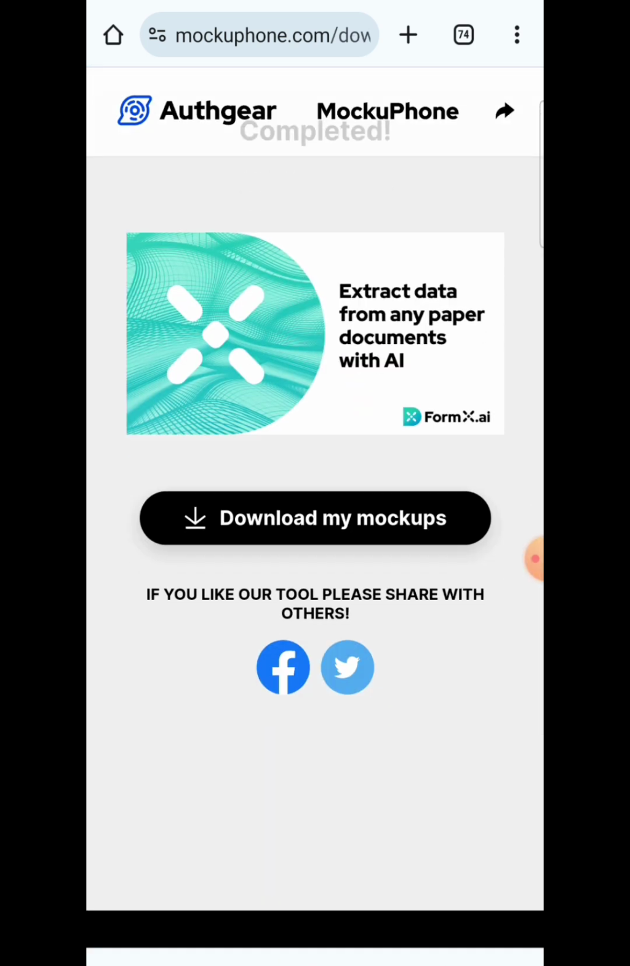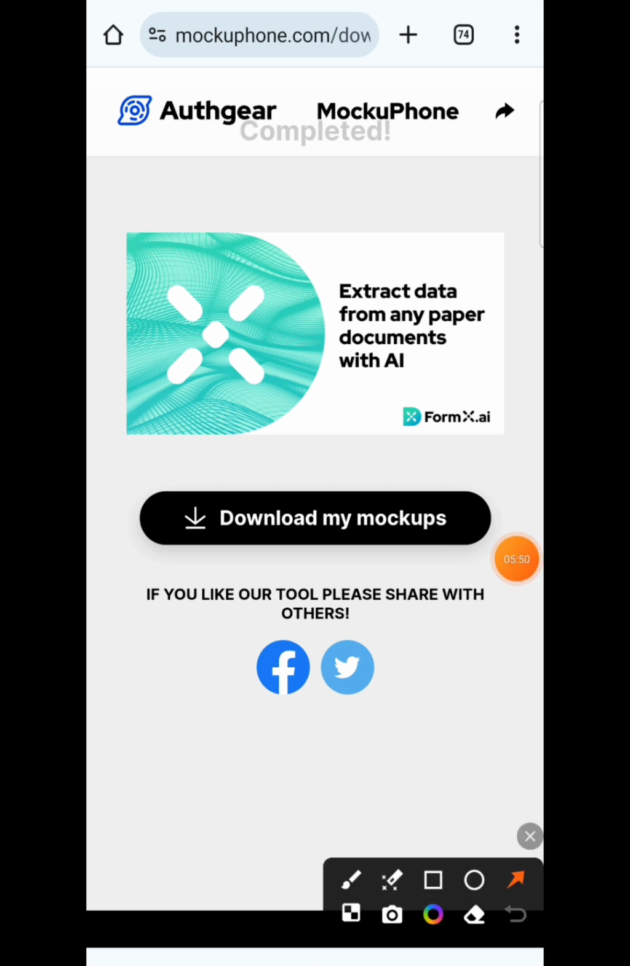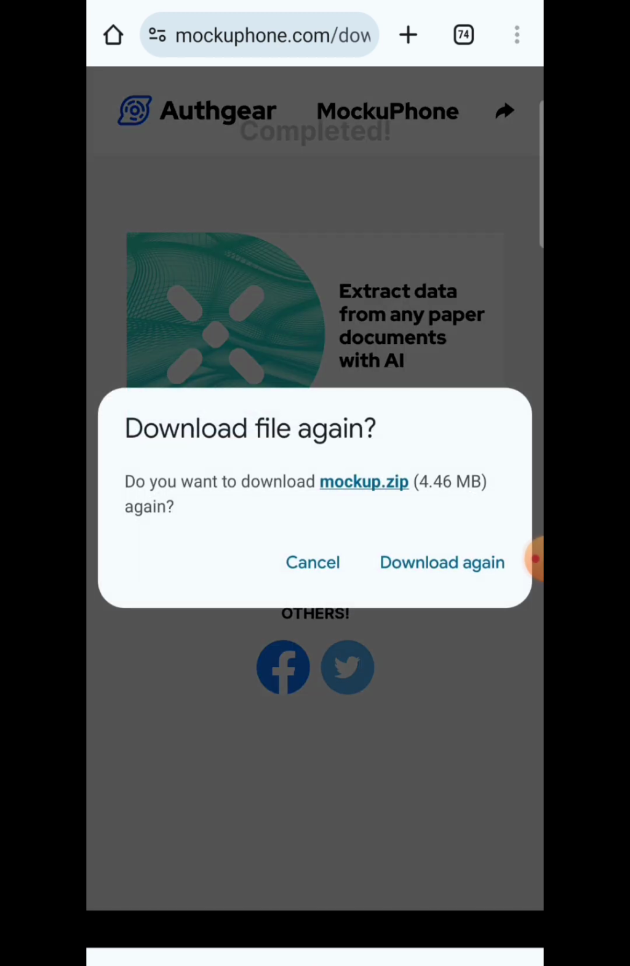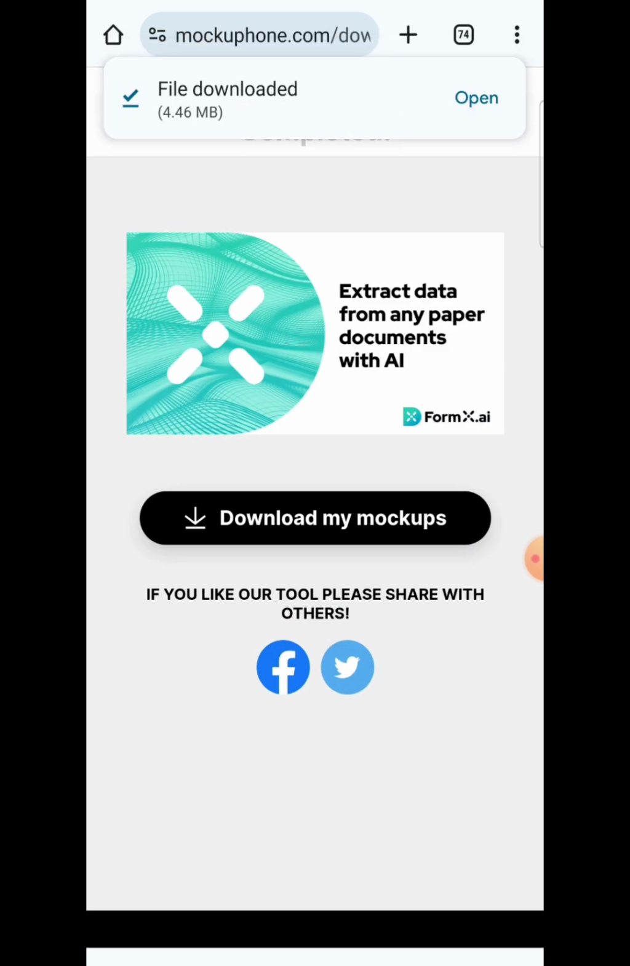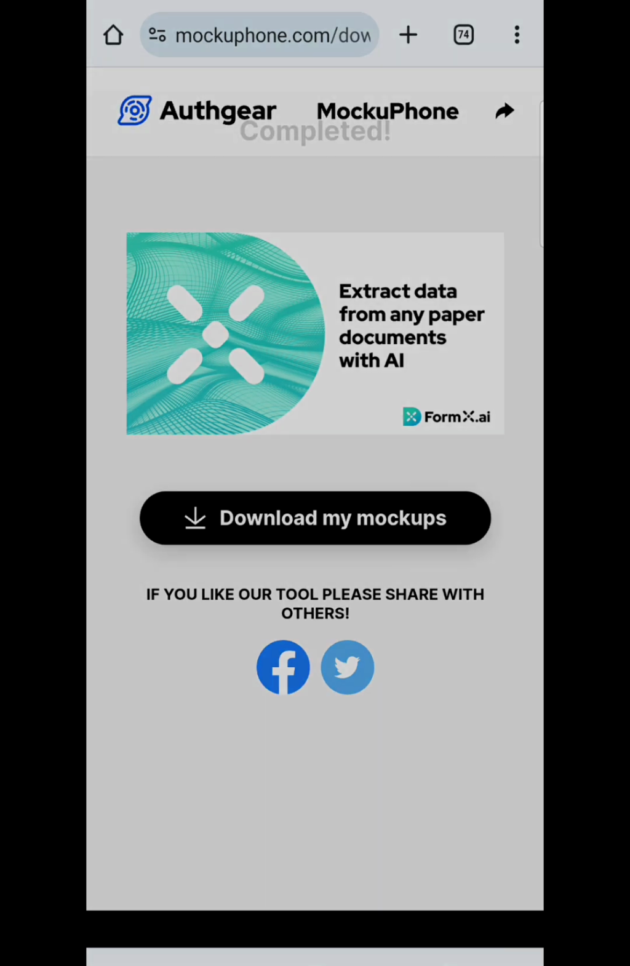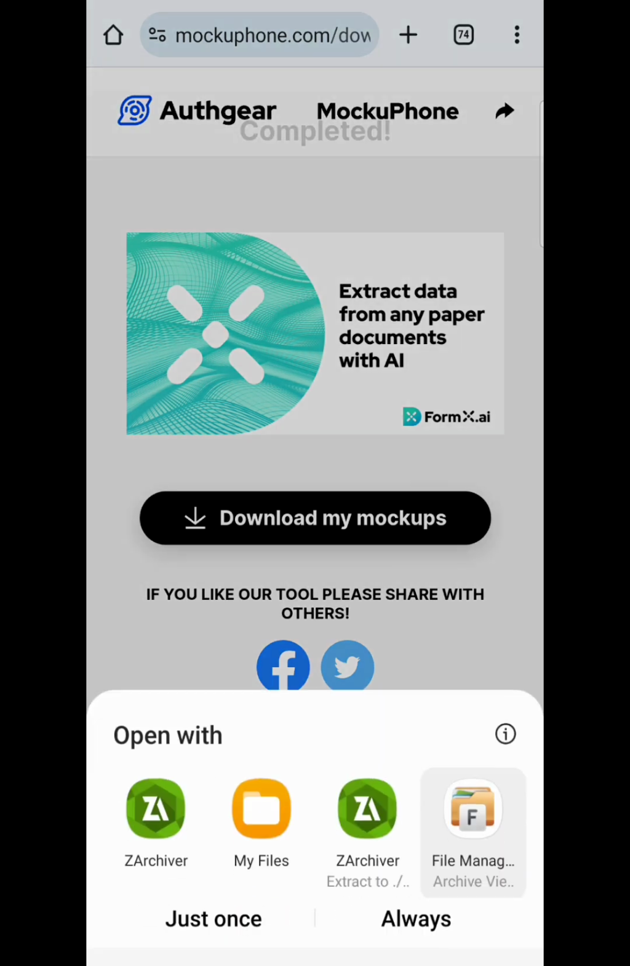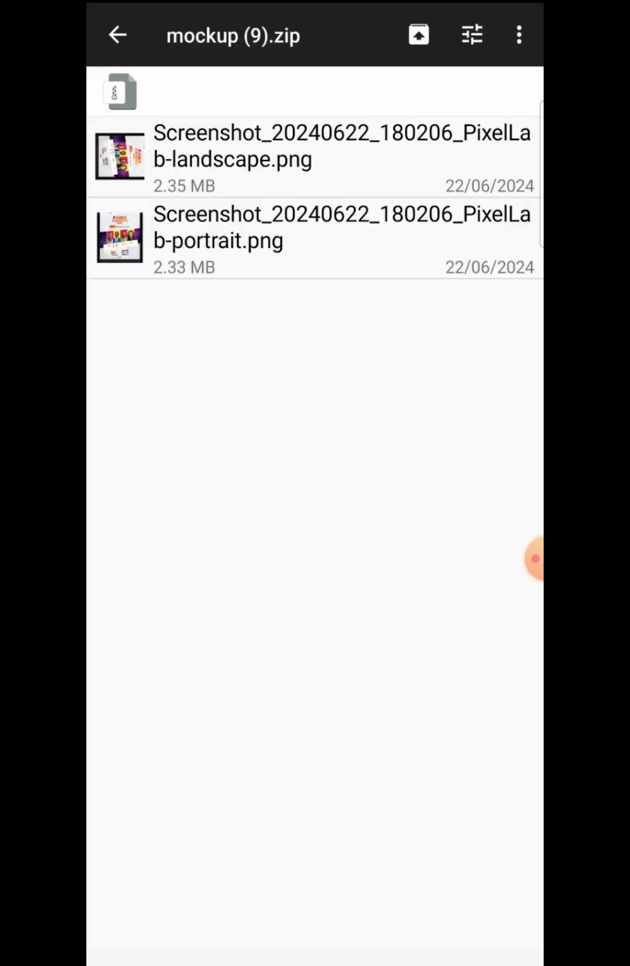And guess what, guys, after some few seconds of waiting, our mockup is ready for that screenshot that we had on Pixellab. So all you need to do is to proceed to download my mockup, and just click on download. Then it will be downloaded, and now you can actually open it. So you can choose which file to open it with. I'm going to open it with my file manager. I click on just once, and here we have a mockup.